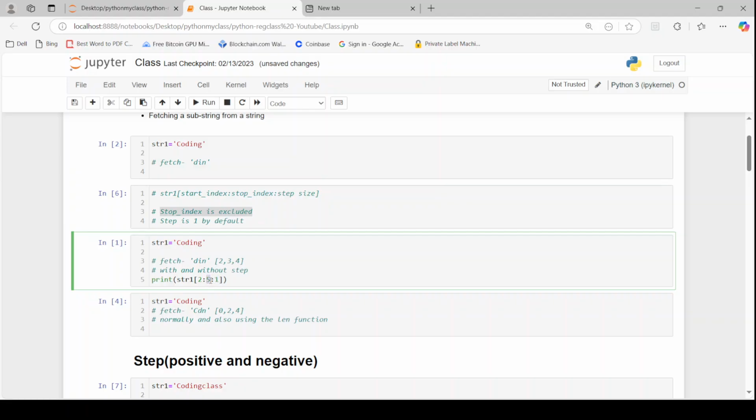So Python will exclude 5, and it will go just before the stop index. That is, it will go just before 5. So just before 5, what do we have? We have the index position number 4. So it will start with 2, then increase 1 at a time. Step size is 1. So it will start from index position number 2. That is, it will extract this character d. Then 2 will be incremented by 1.